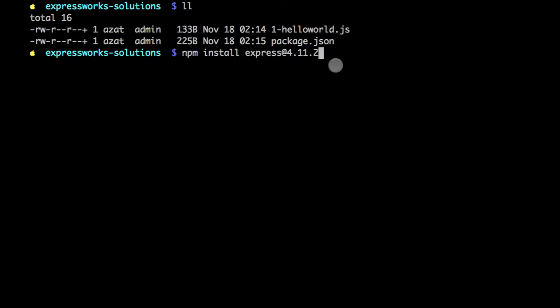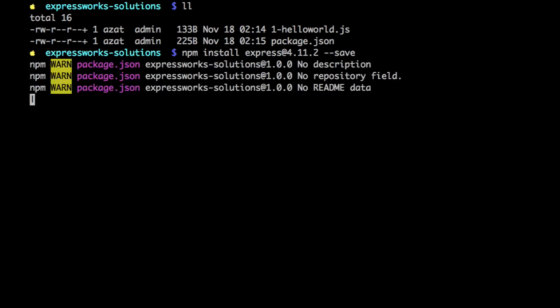I'm installing version 4.11.2 because this is the version this workshop has been tested with. If you're using a later version, especially version 5 when it comes out, use it at your own risk. And then I'm using --save to create a record in package.json with this exact version.